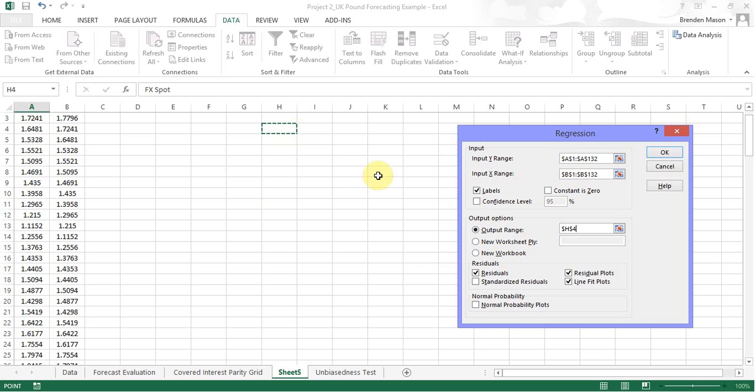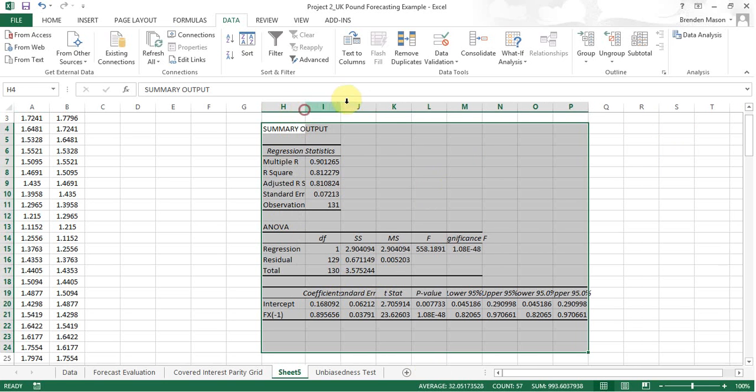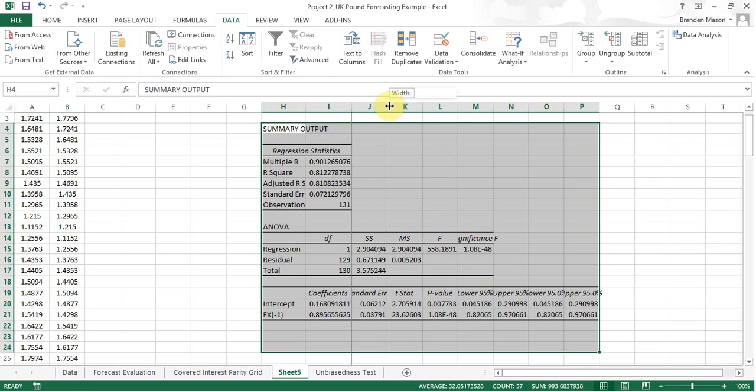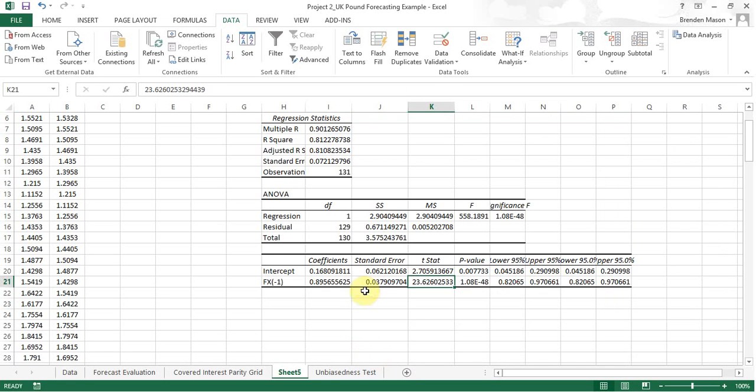Doesn't really matter. You can put it in a new worksheet ply if you want, or an entirely new Excel file. Okay, you don't have to click the residuals, so make sure all of this is blank here, and just hit OK. Depending on how fast your computer is, Excel might take a second or two, but definitely no longer than that. And then what we're going to do is do a t-test on the variables.